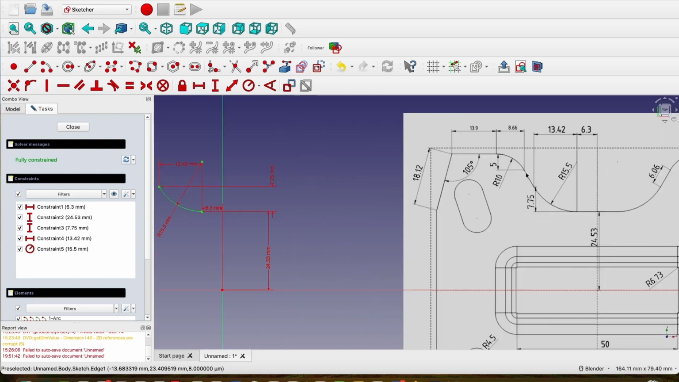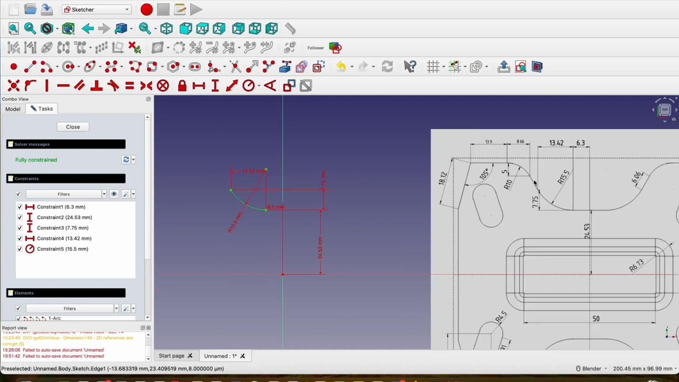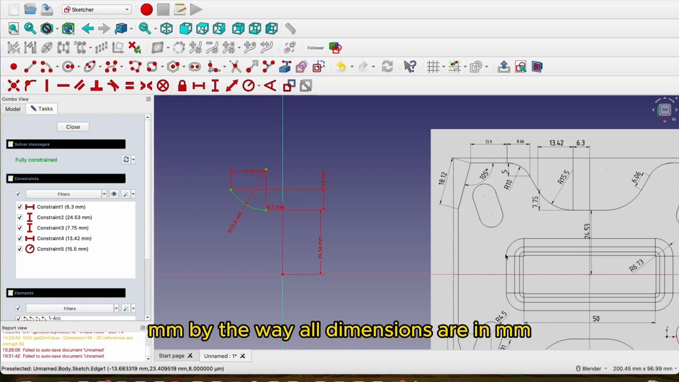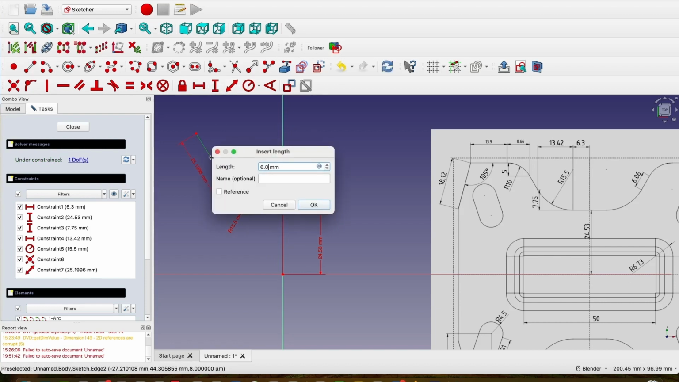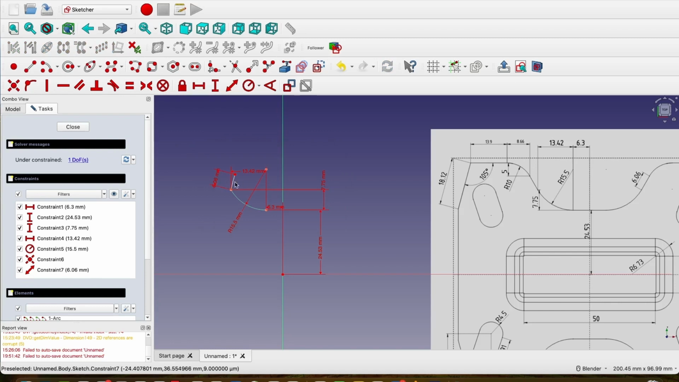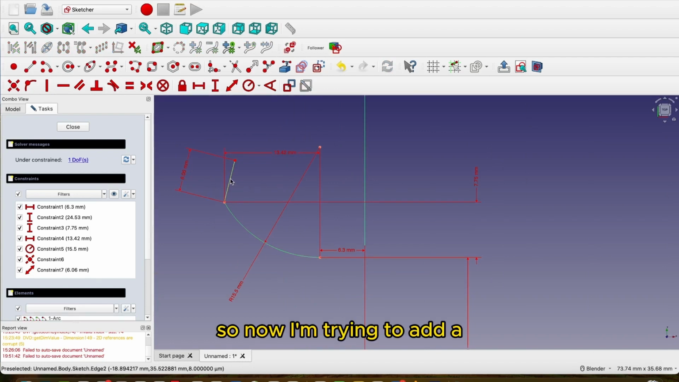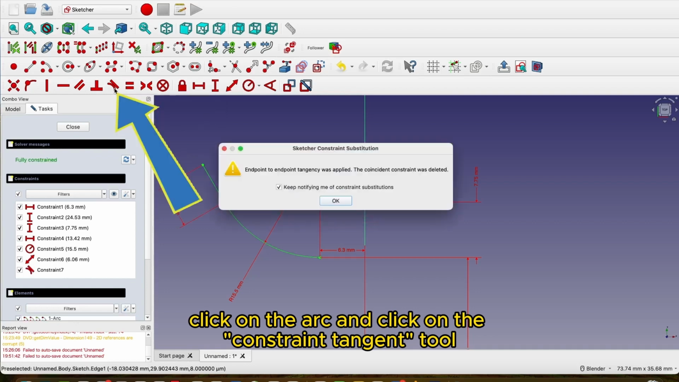I know here is a line that is tangential to this arc, and the length of the line, because of the space, is what I showed here, which is 6.06 mm. By the way, all dimensions are in mm. So now I'm trying to add a tangential constraint. I click on the line, click on the arc, and that's it.